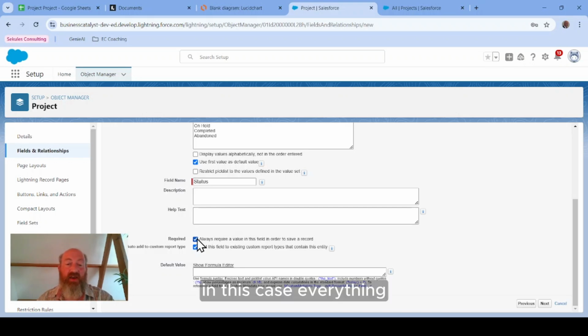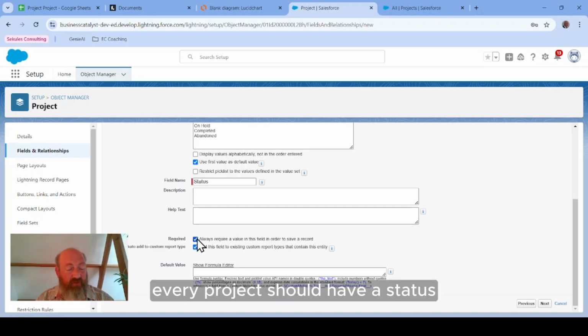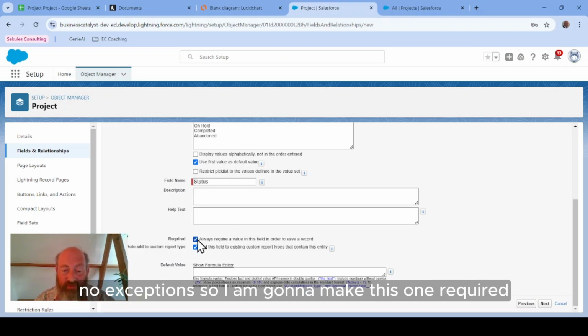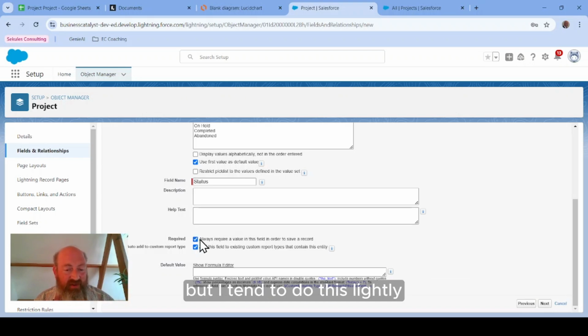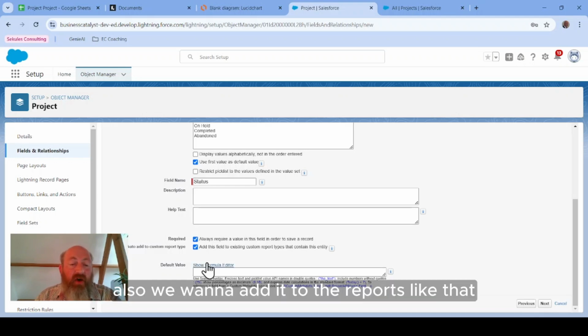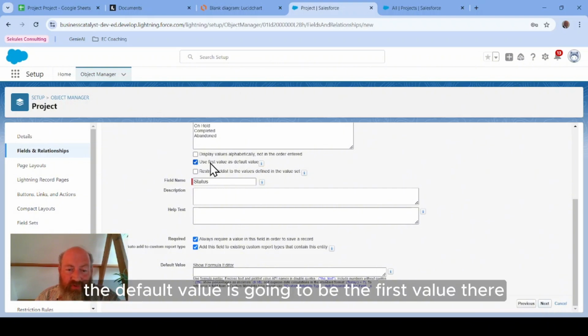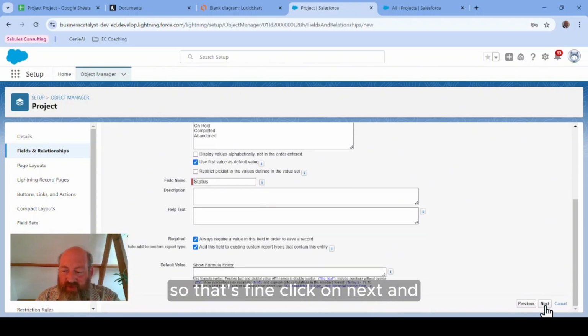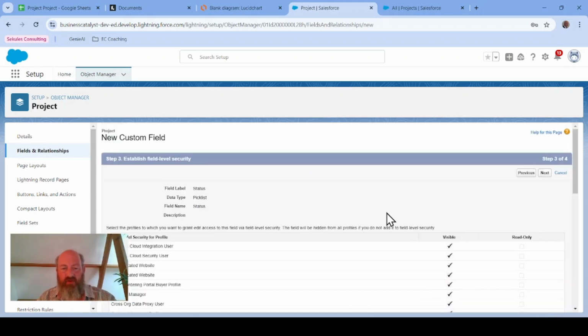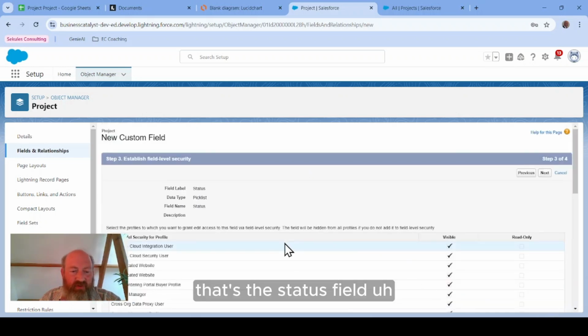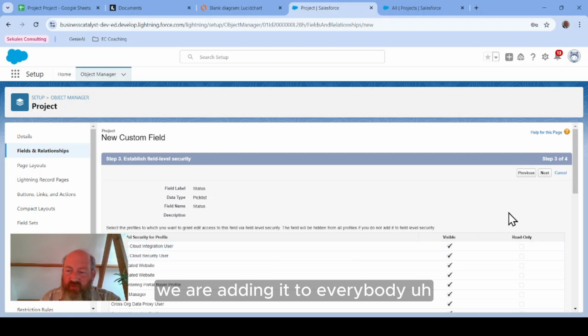In this case, every project should have a status, no exceptions. So I am going to make this one required, but I tend to do this lightly. Also, we want to add it to the report type. That's always ticked, basically. And we've already said that the default value is going to be the first value there, so that's fine. Click on next, and that's the status field.